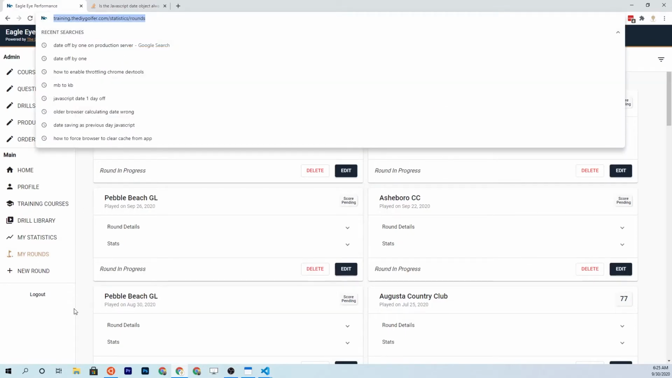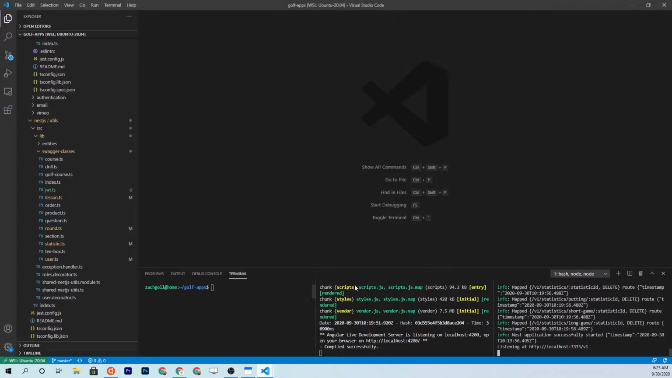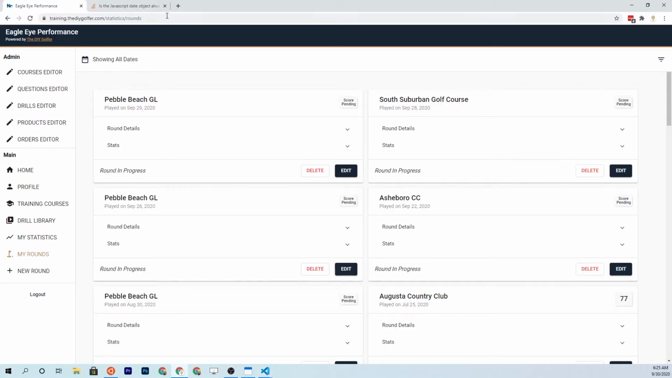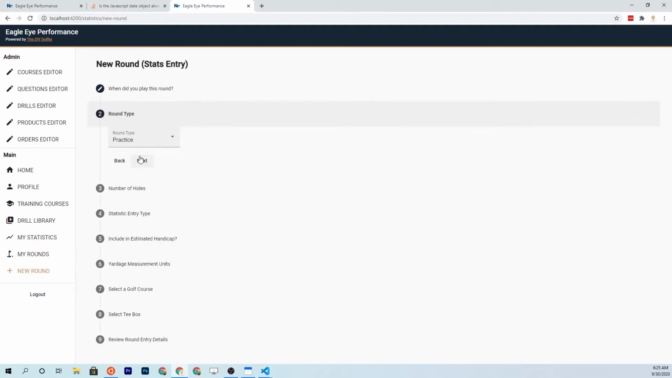So I was trying to figure this out, and then what I realized was that this is only a problem on the production server. This app here is my live version of the app. If I pull this up in my local version, so if we go to VS Code, this is where I'm running the app from, and you can see that my server and my front end are running. If I open up localhost 4200 and go to new round, we'll put the same thing in.